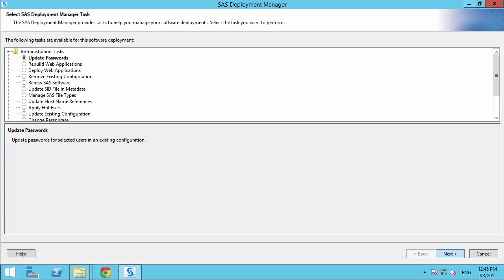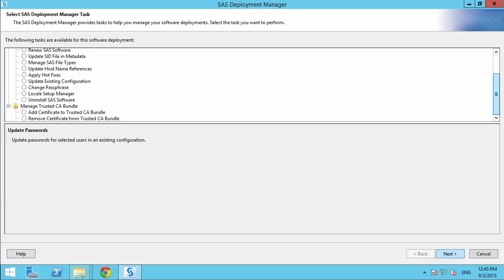Now let's run the SAS Deployment Manager. I've already started the SAS Deployment Manager, and here we can see the different tasks available to us. As we scroll down, we can see the two Manage Trusted CA Bundle tasks we spoke about earlier. In this example, we will use the Add task to add a certificate to the Trusted bundle.